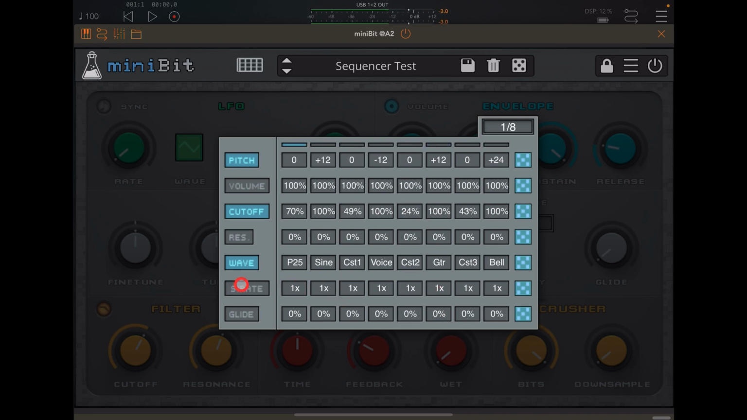Now the next one you've got is sample rate. So switch sample rate on and hit randomize for that. See? Now, glide is the last one. Let's first of all do it a little bit subtle. Let's not go too bonkers. And switch it on.